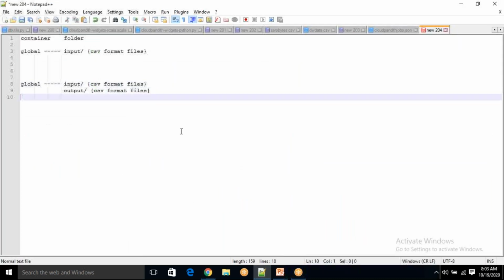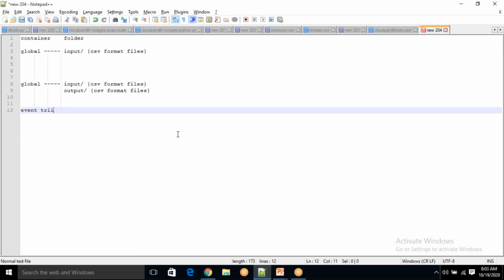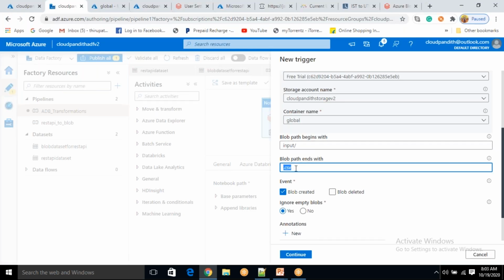What is the event trigger identifying? The event trigger we have created is based on global slash input. Inside this input, if I see any .csv files, this is how I'm going to run my pipeline. You can see again and again I'm saying global container, input folder, and .csv. Whenever a file is uploaded, it runs. If the file is deleted, I'm not running. And even if the file size is 0, I'm not running. Click continue.